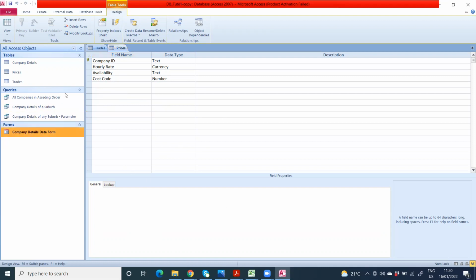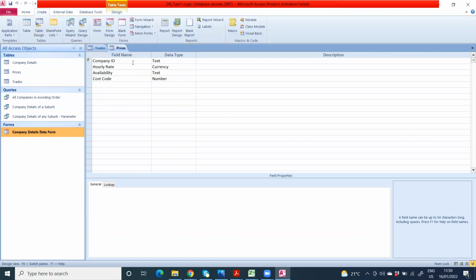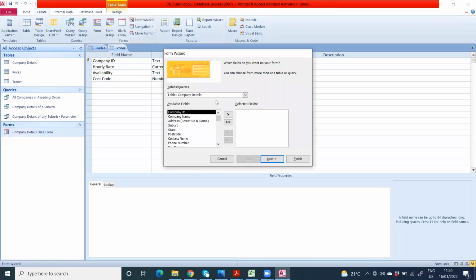So we want to create forms. Now again, go to create, and we can create forms using form wizard. Here the first step is we want to correctly understand what is the table or the object that we want to create a form for. Now here we are going to create 2 forms, one for each of these tables, prices and trades. Let's start with trades.